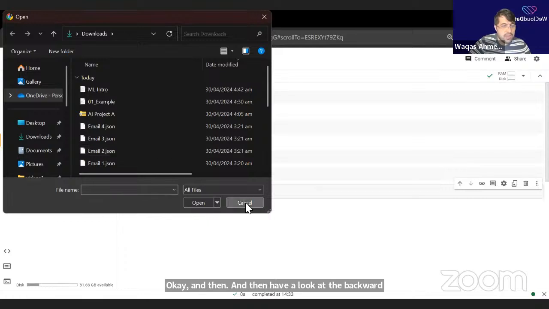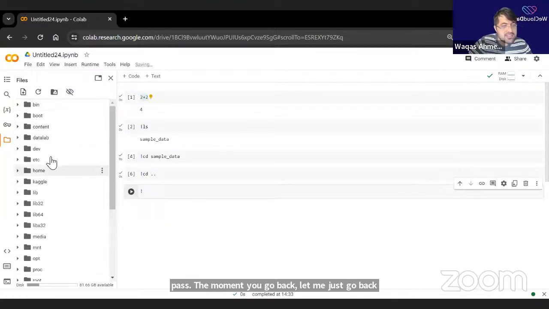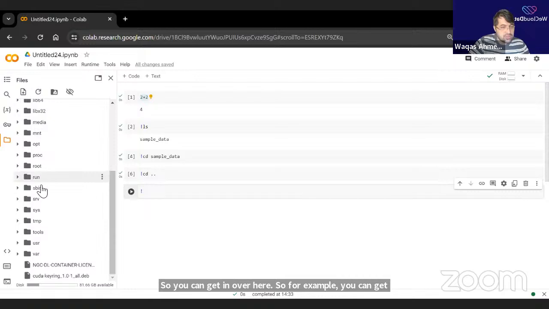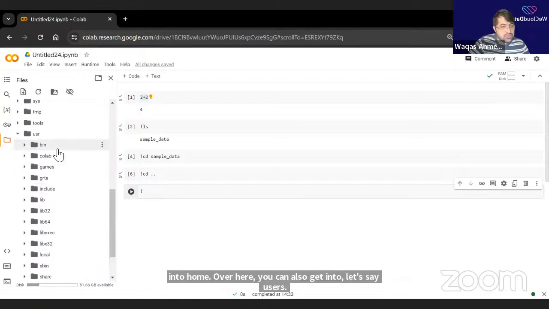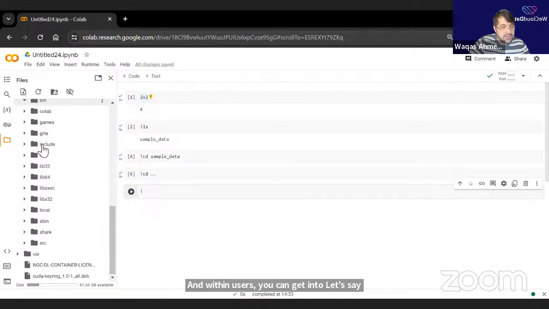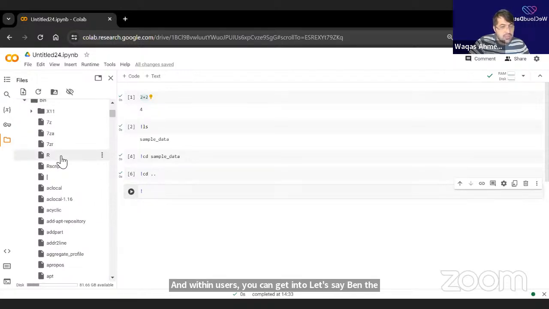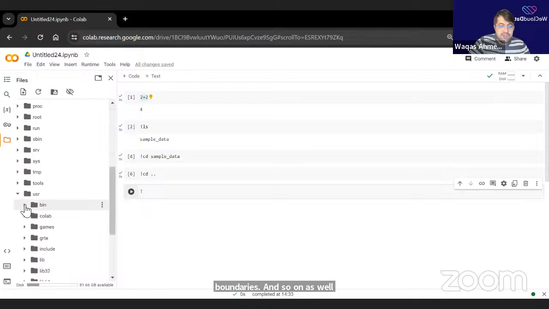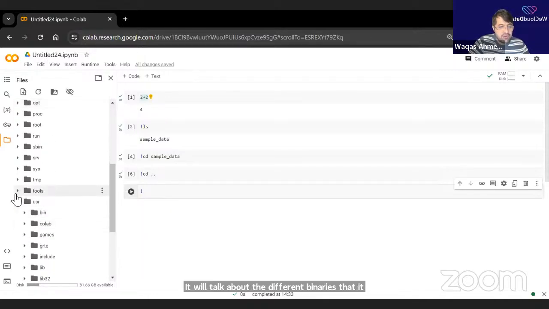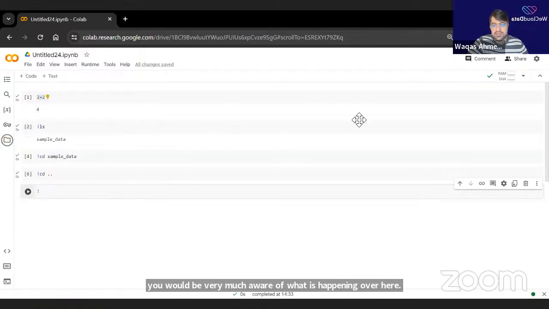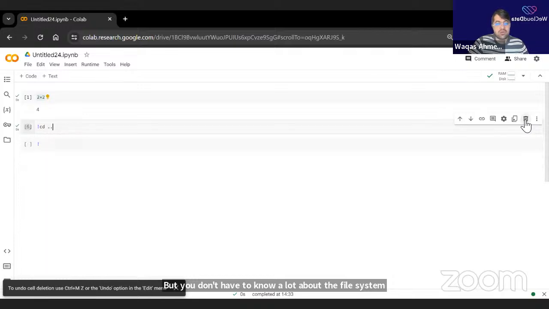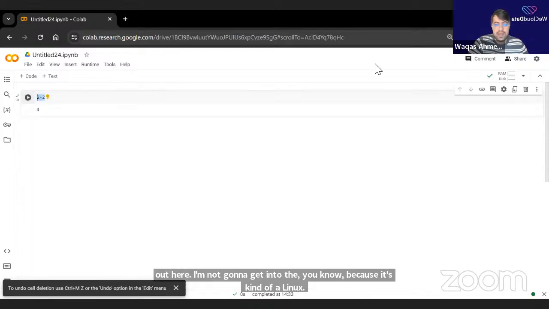The moment you go back, let me just go back over here. If you click on this one, this is the whole file system of a Linux machine, right? So you can get in over here. For example, you can get into home. You can also get into users, and within users, you can get into bin, the binaries, and so on as well. It will show the different binaries that it contains. If you're aware of the Linux system, you would be very aware of what is happening over here. But you don't have to know a lot about the file system. I'm not going to get into how you work with Linux. For now, let's forget about that.